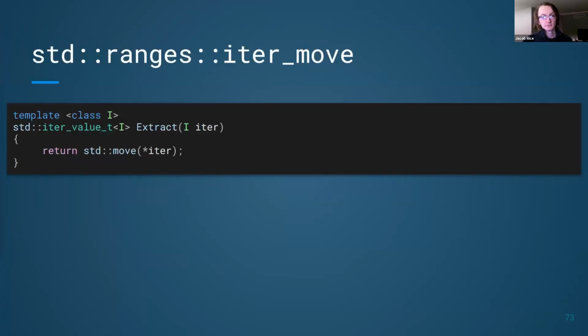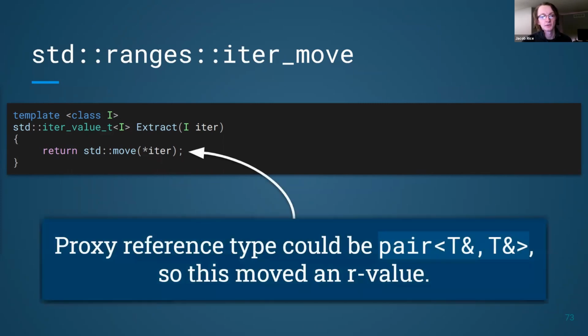So this is another bad slide code example where I want to extract a value and leave the value inside of iter in some undefined state. But again, I got a proxy reference type as an R value, so I moved an R value, my container is the same, and my code is broken.